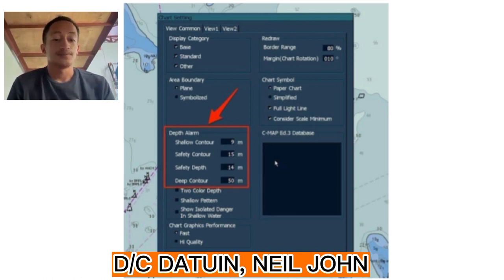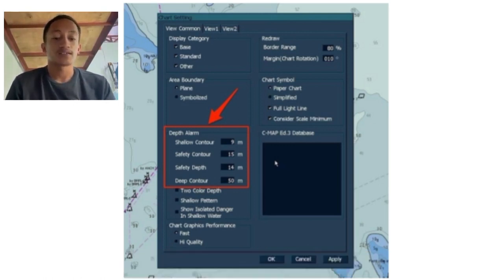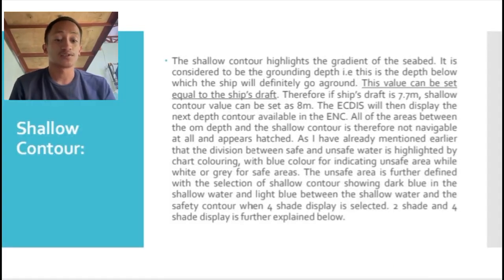So inside the box is the depth alarm. The shallow contour is 9 meters, while the safety contour is 15 meters, the safety depth is 14 meters, and lastly the deep contour is 50 meters. The shallow contour highlights the gradient of the seabed.